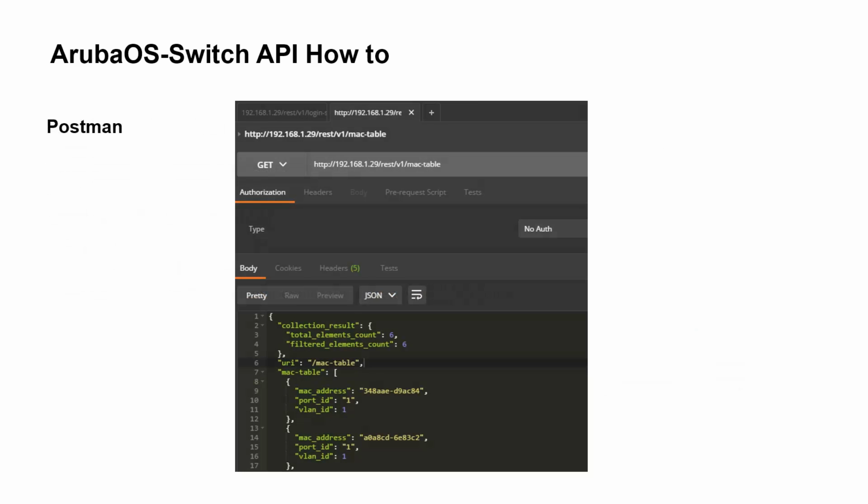Here's an example of using Postman to send information. This is a GET to, here's our IP address, 192.168.1.29. We send it to the REST and we ask for, guess what?